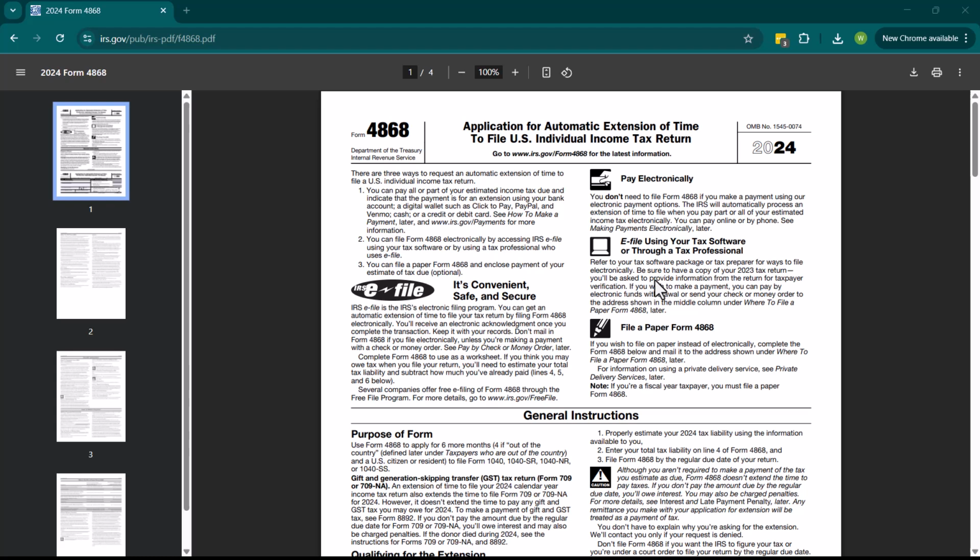What that does is it protects you from a failure to file penalty as long as you file within that 6-month extension period. Okay, so if taxes are due on 4/15, then our extended deadline would then be 10/15.